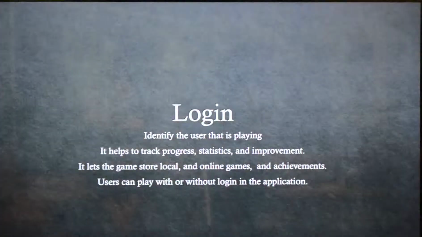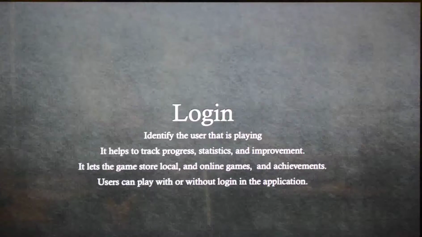So the login is going to identify the user that's playing, and it helps to track progress, statistics, and your player's improvement over time. And it lets the game store local and online games and achievements. And users can play with or without the login application.